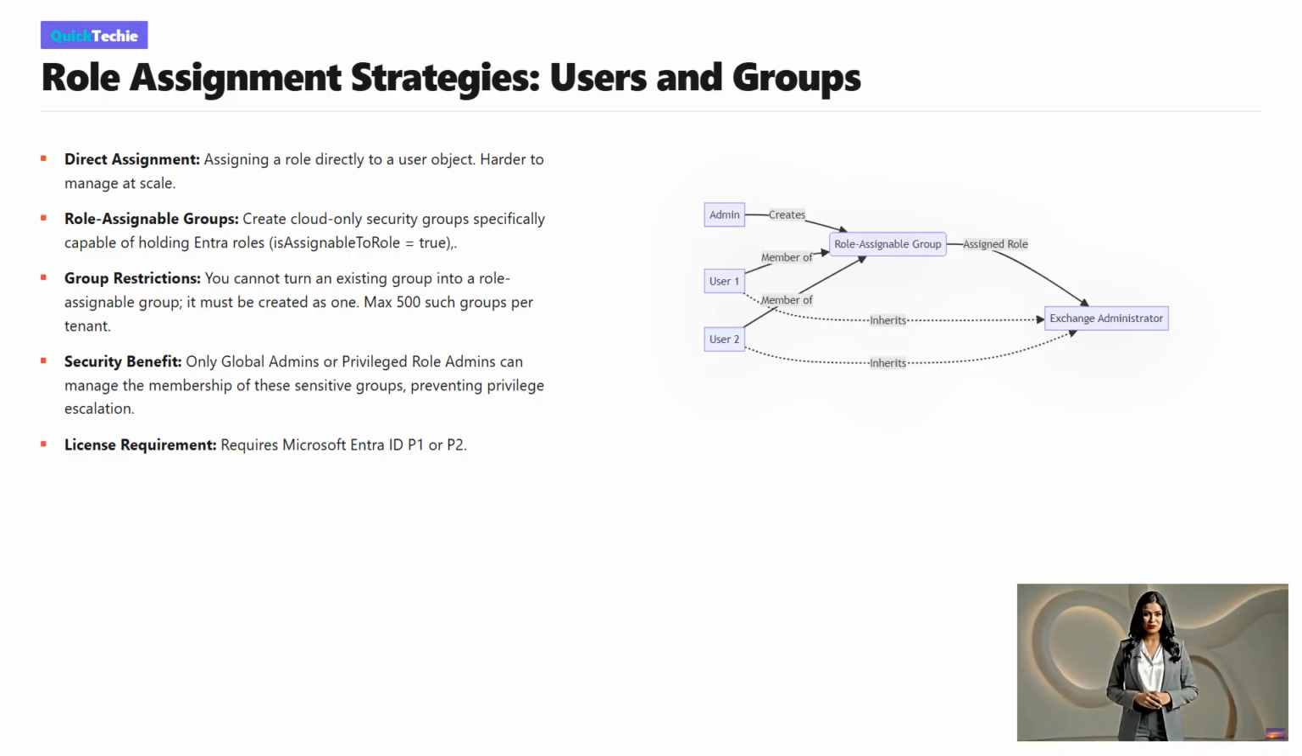This flow shows the group-based assignment efficiency. The admin creates a specific role assignable group and assigns the Exchange Administrator role to the group, not the user. When user 1 and user 2 are added as members of the group, they automatically inherit the Exchange Administrator role. If user 1 leaves the team, you simply remove them from the group, and their administrative access is revoked immediately.